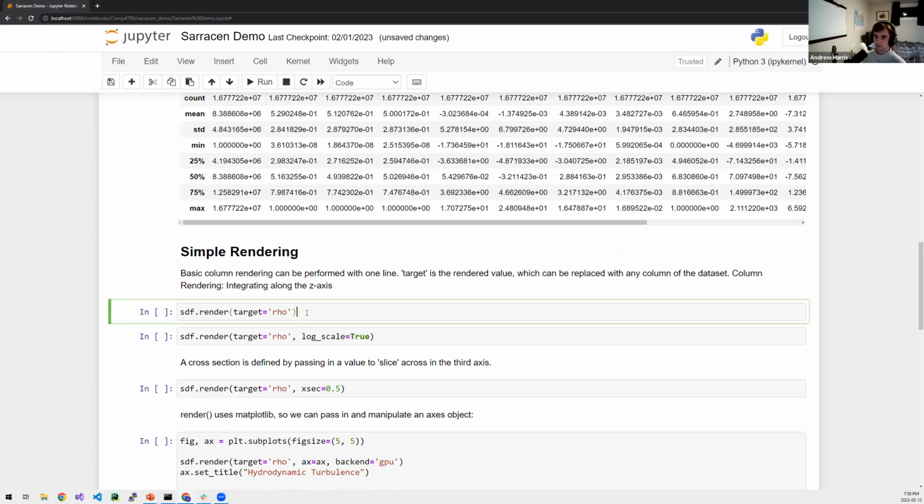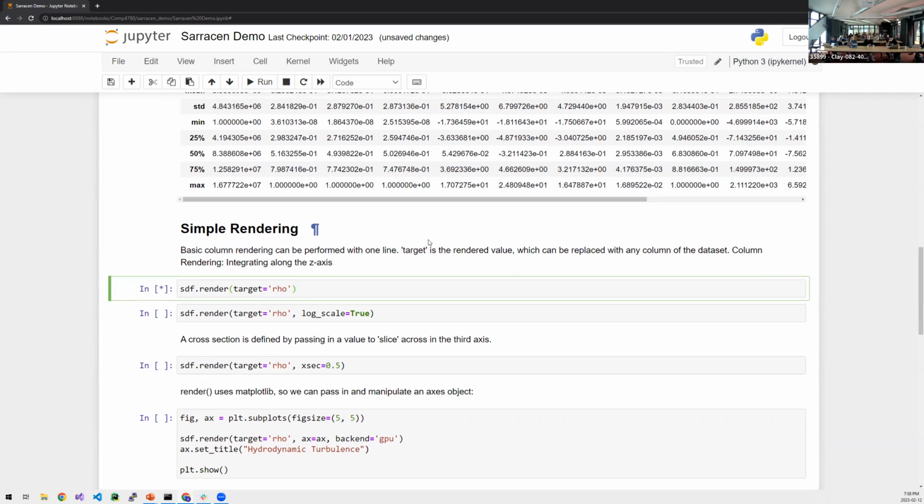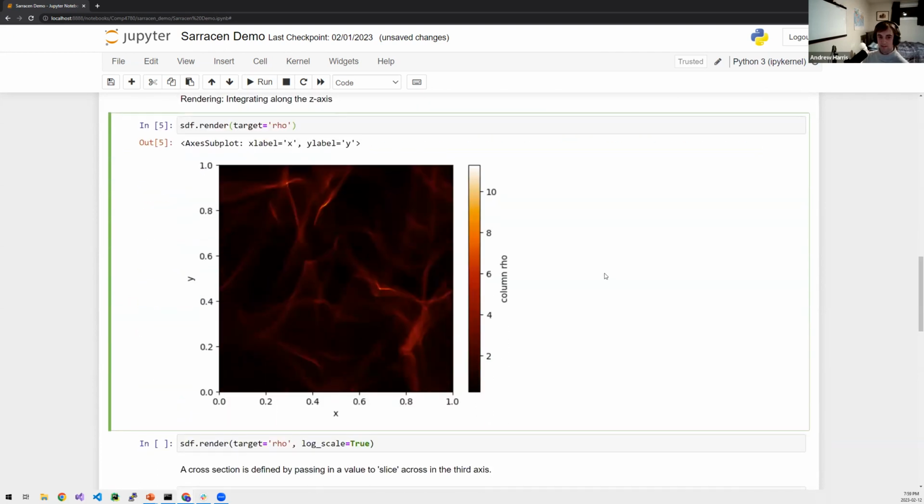If you actually want to render something with the library, the key rendering function is sdf.render. I'm going to render the density here with the rho keyword. This will produce a column interpolated plot, meaning it's integrated along the z-axis. So I run that through. This is that just-in-time compilation coming in, where it takes a little longer the first time. And that is a basic column rendered plot produced with Sarracen.